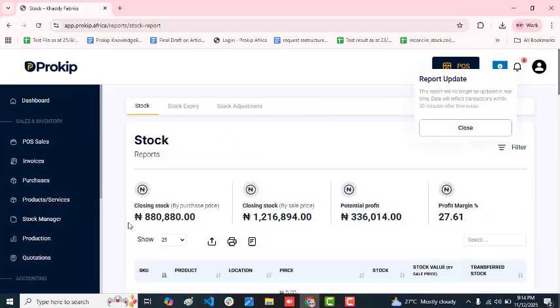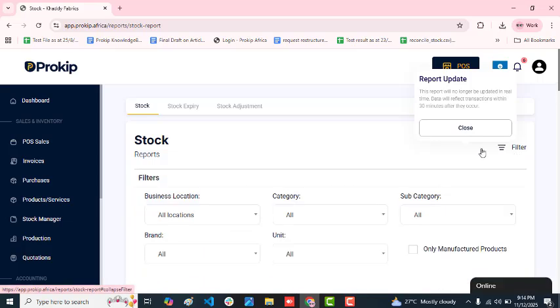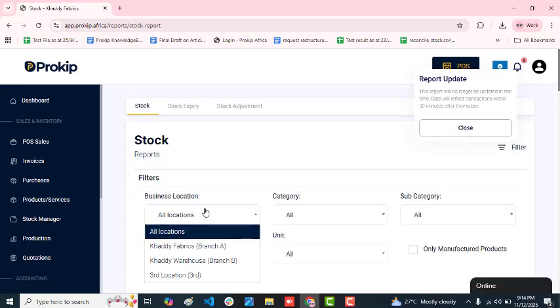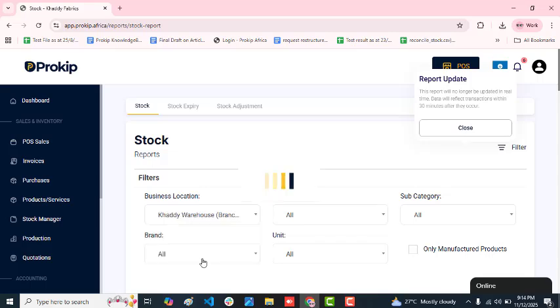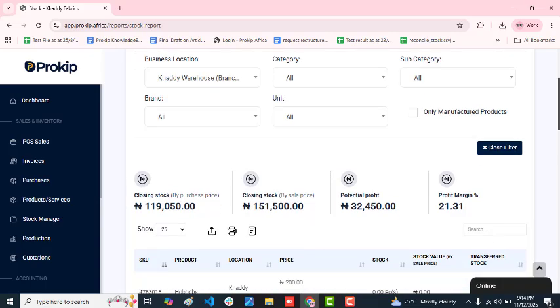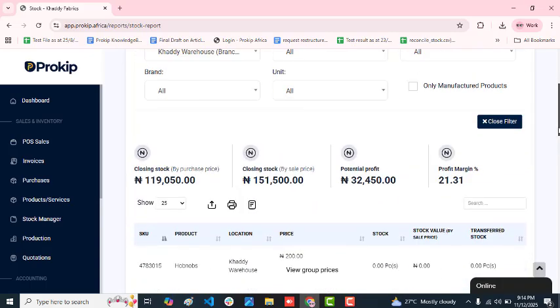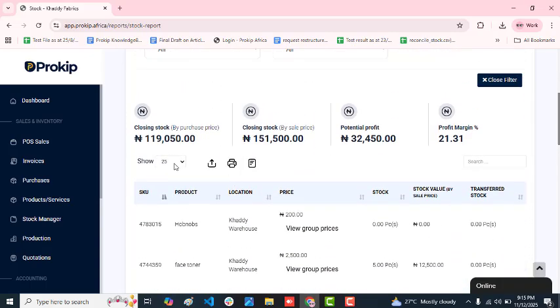Now that you're on stock report, the next thing you want to do is to click on the filter button. Click on business location to choose the preferred location where you want to reconcile. Now that we have this, the next thing you want to do is to change the show entry from 25 to 200. This is to enable you to be able to export the product list for 200 items at once.